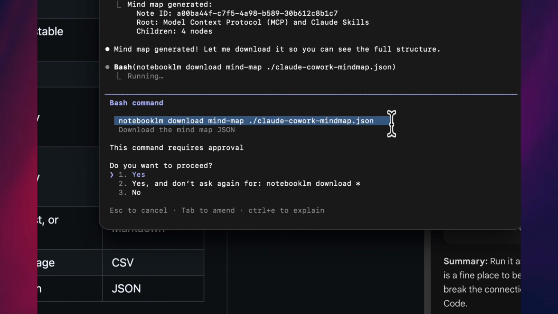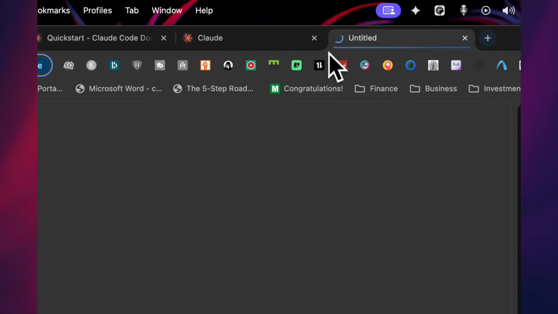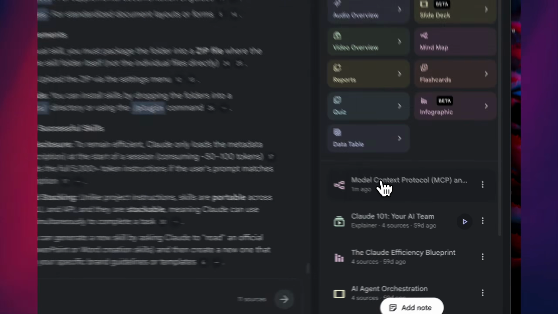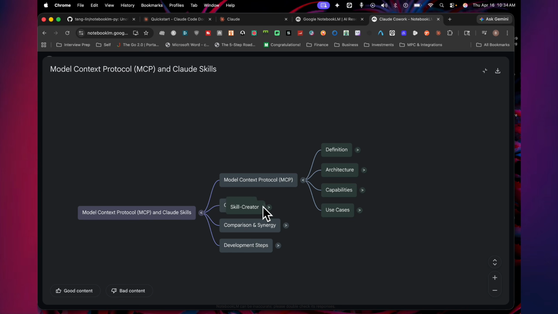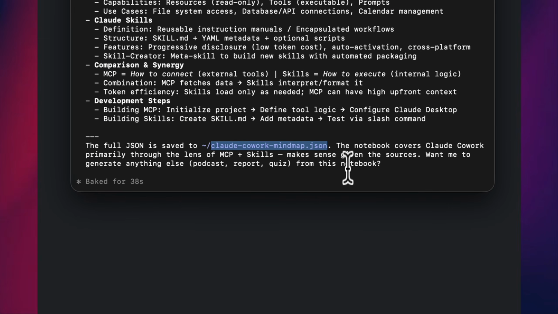And that's it. Claude will go through all the sources in that notebook and build the mind map for you automatically. Once the output is ready, Claude will ask if you want to download it to your computer. I'll go ahead and allow that. In the meantime, we can jump into NotebookLM and check the Cowork notebook. And there it is. You can see the generated mind map. And back on my machine, you can also see the JSON file saved locally.